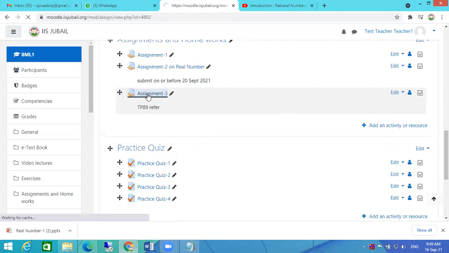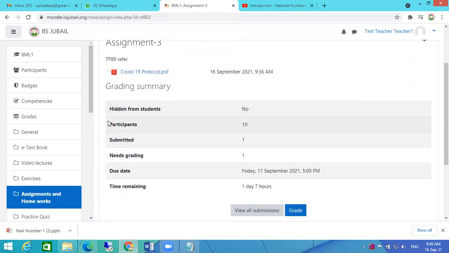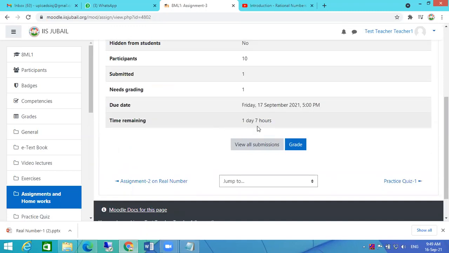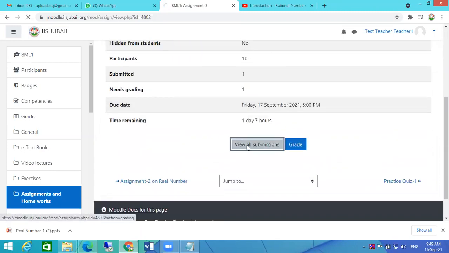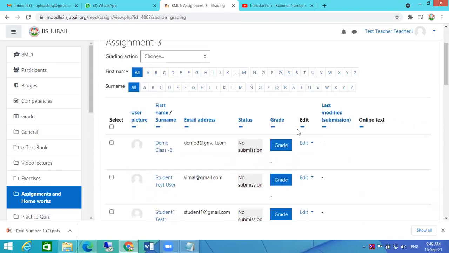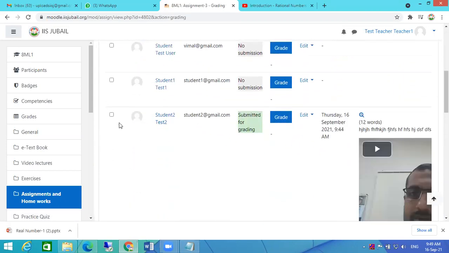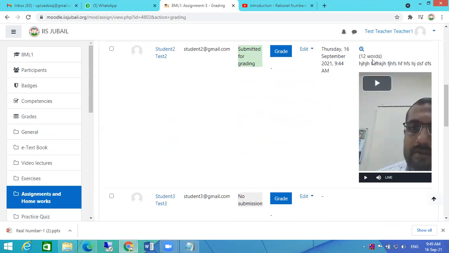In the assignment, if I click on the assignment, it will show the total number of participants is 10. Out of 10 participants, only one submitted, and the due date is this, and time remaining is 1 day, 7 hours, and view the submission. So now the teacher wants to see the submission, who all submitted and where is that file. As student 2, I have submitted 1. So this is my text and this is my video. So this is done by the teacher now.